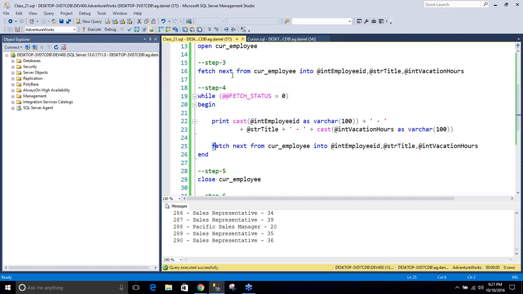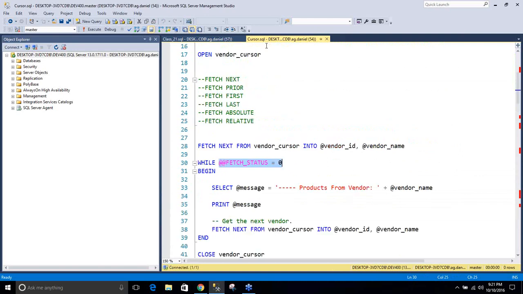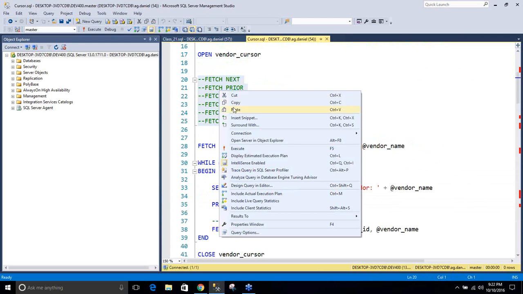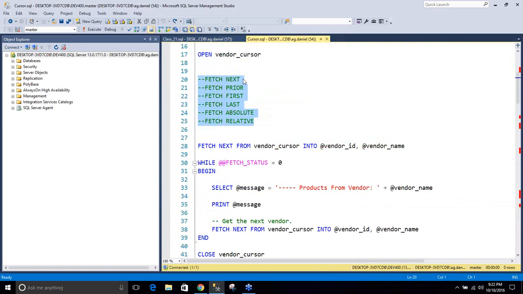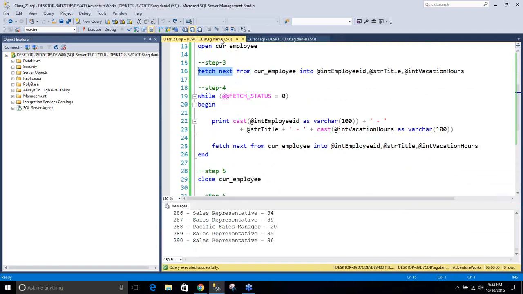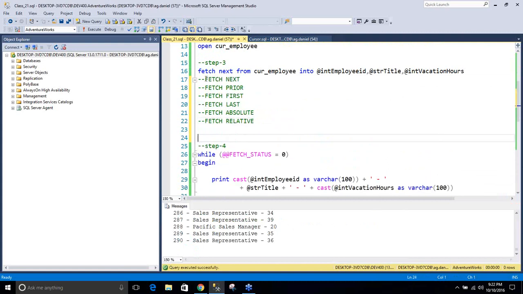Now fetch next is one of the fetch statements. In addition to fetch next, there are other fetch statements, so you need to understand the difference because this is a certification question as well. So the difference between these commands, let me show it here. We know fetch next always retrieves the next record in line. Now fetch prior means at any point if you want to read the previous record.